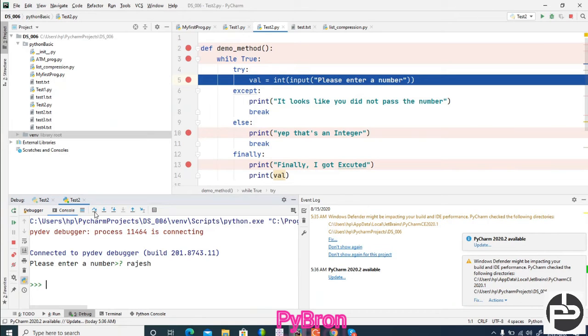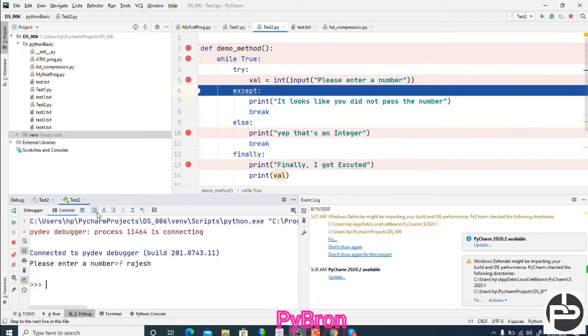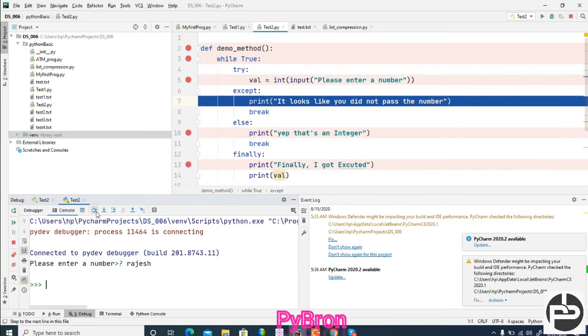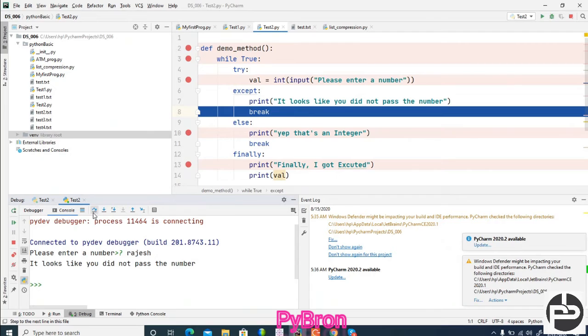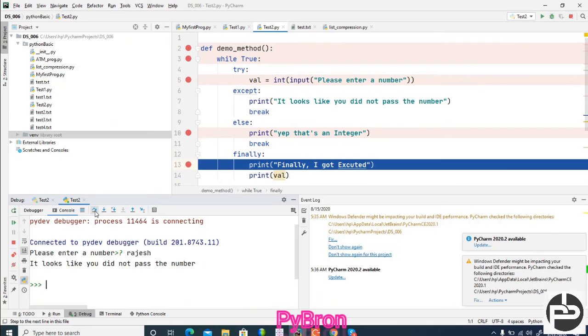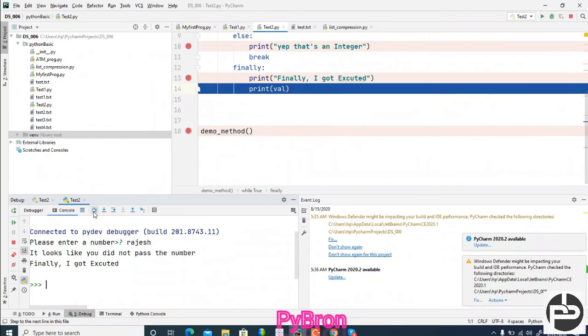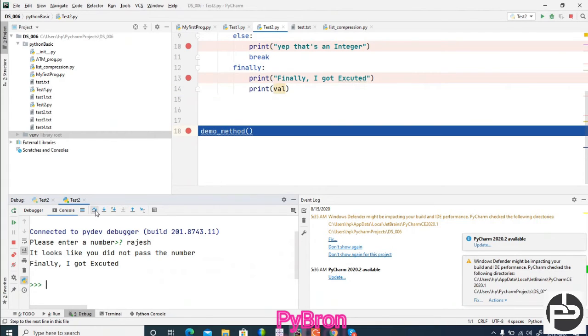Now again I am going to step over. So I did a step over, and the except block. It's not an integer, so it should go into the except block. Yes, it went into the except block. Now it is saying print, it looks like you did not pass the number, and now it will break. It did break. See, the complete else block was not executed. Now the finally block always executes, no doubt, and now it is going to print the value. Okay, done.